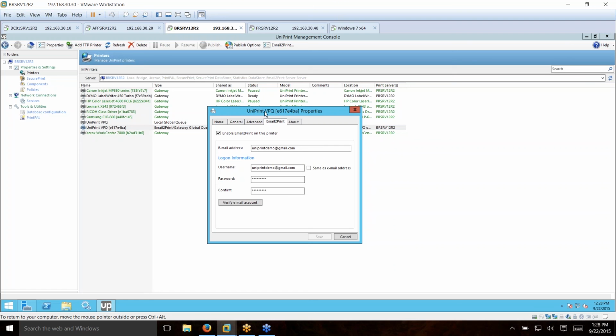So for example, if I go over to my bridge server, I've got the UniPrint management console open here, and in this demo, I'm basically showing that I've got the virtual print queue, which is the secure print queue, set up with email to print.